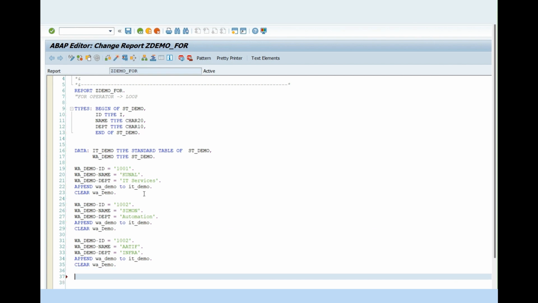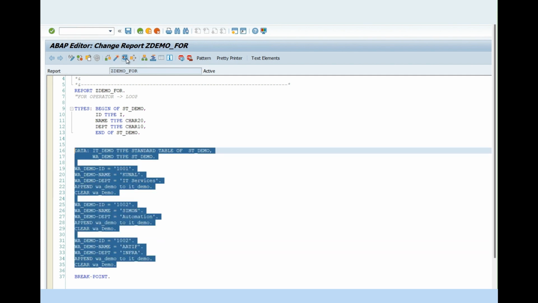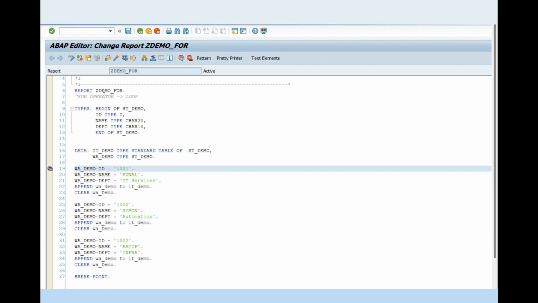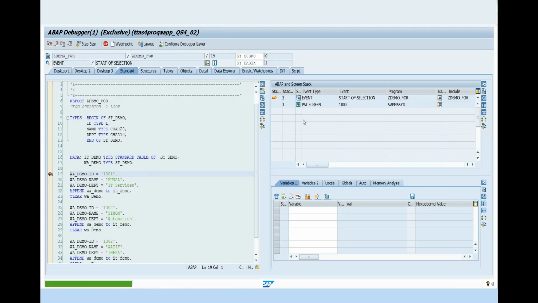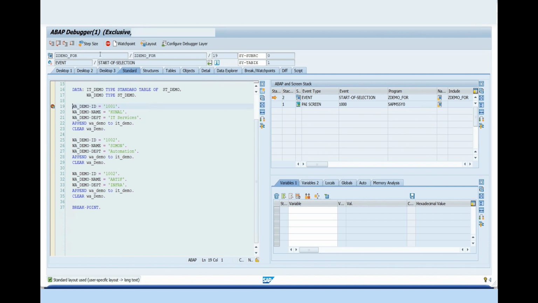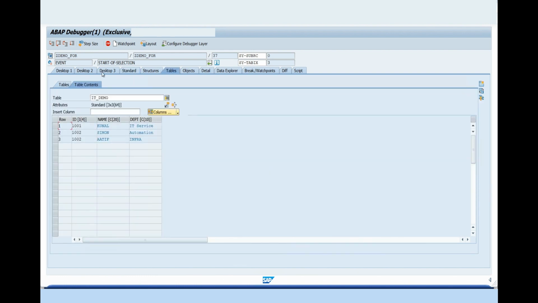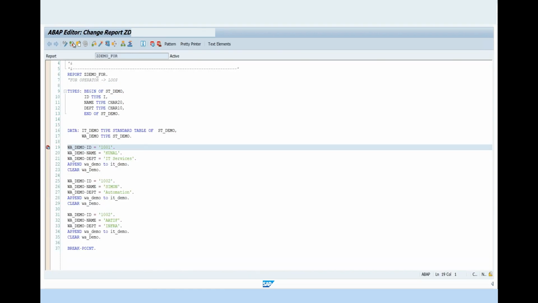Let us activate, put a breakpoint, activate and execute. So as you have noticed, it has three data rows.